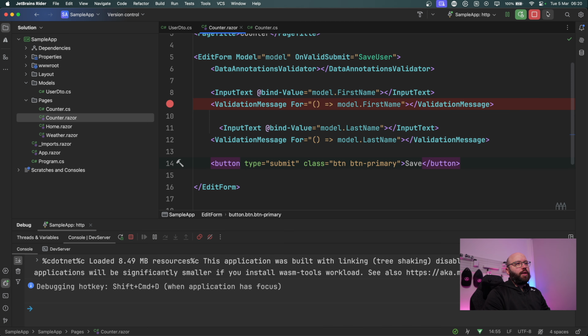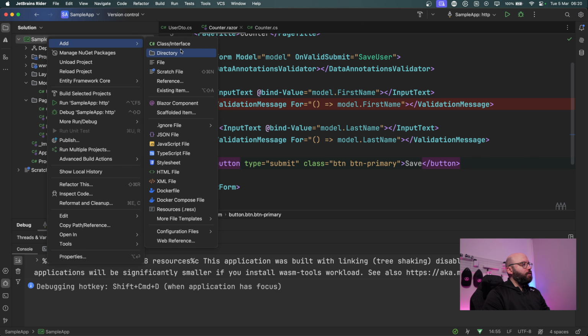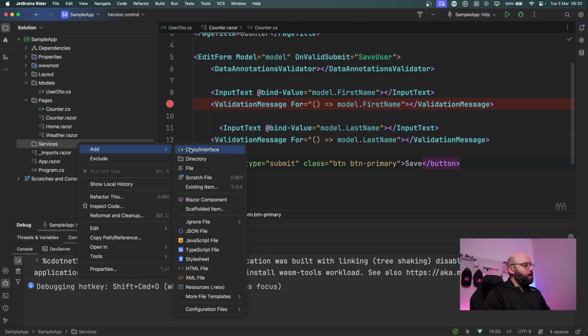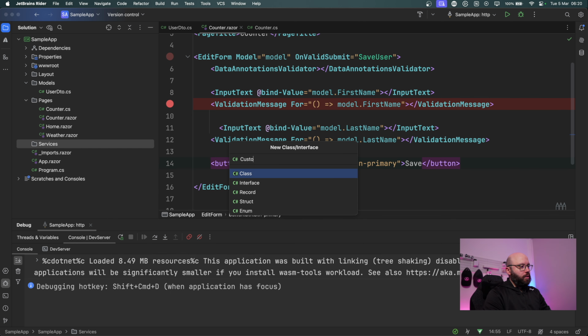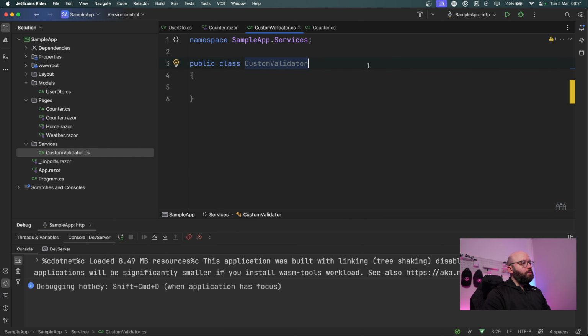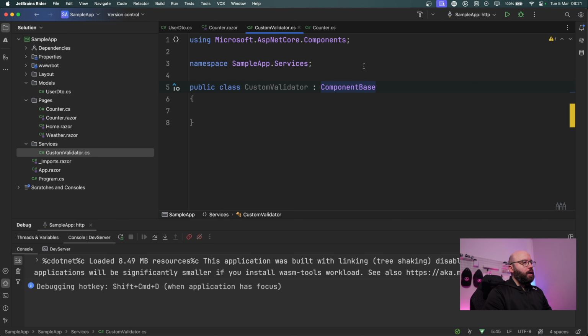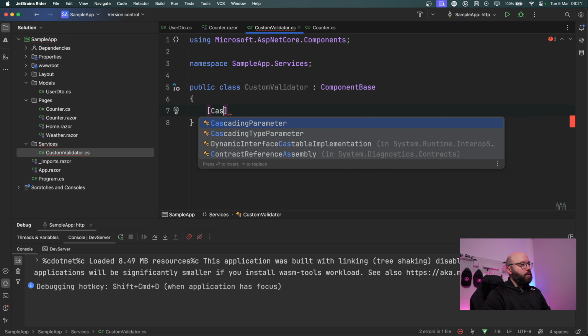And for this, we're going to be implementing a very easy solution. So inside my root directory, I'm going to create a new directory called services. And inside here, I'm going to create a new class, and this class is going to be called CustomValidator. So inside my CustomValidator, what I need to do is I need to inherit from ComponentBase. And once I inherit from ComponentBase, I need to specify an attribute here called CascadingParameter.